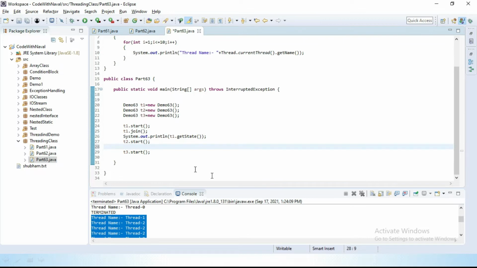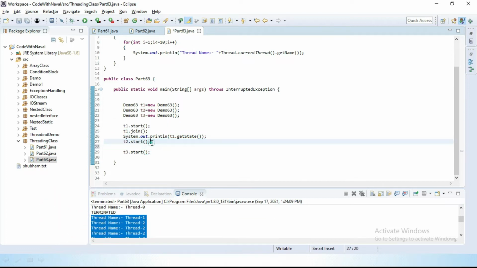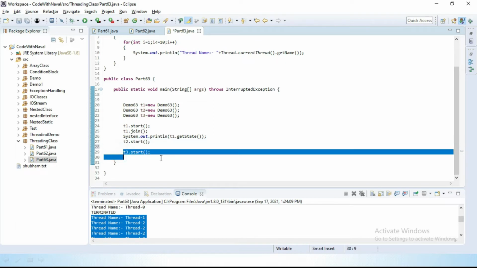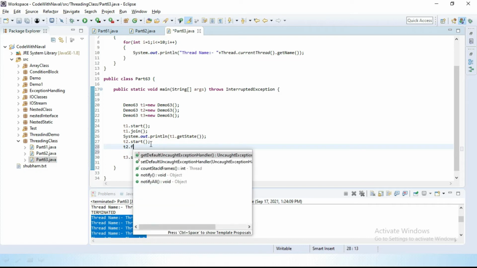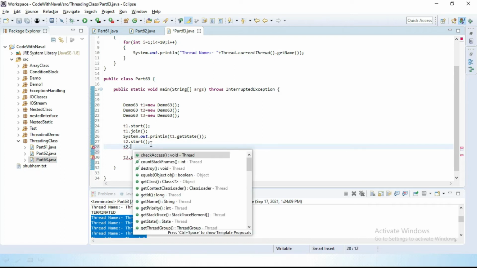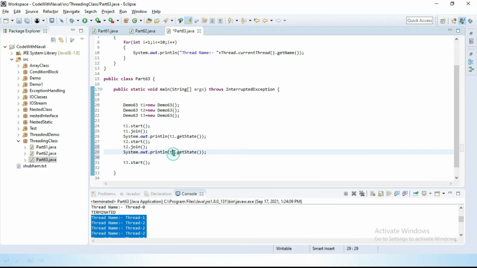I have a requirement: I want to execute the first thread completely, then only execute the second thread, and until this second thread completes its execution, the third thread should not get a chance. Okay, here also we can use T2 dot join. Here also we use the T2 dot join method, and let's print the same thing, this T2 dot state. I'll simply copy this, paste here, and change T1 to T2.